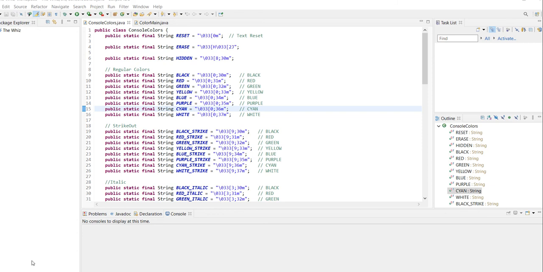Hi, and welcome back. In this episode, I'm going to be talking about how to put color in the console. In Repl.it, you can automatically jump to just pasting this color console and then start coding with it.